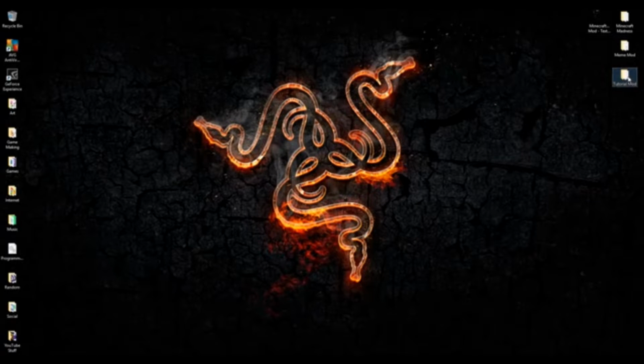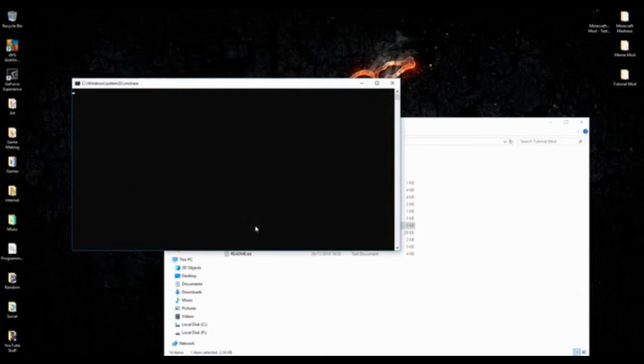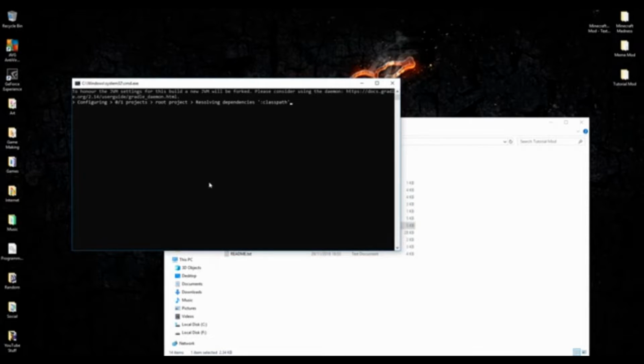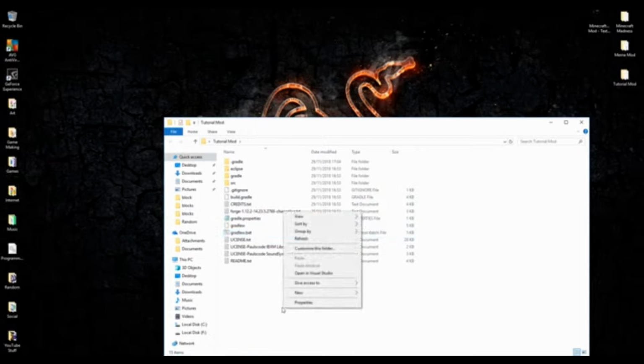Right, so you want to go into your tutorial mod, or your mod folder. You want to run this file, gradlew.bat. So double click it. And just let it run. Yours will probably take longer, because it has to install loads of stuff. Oh, and just allow access to your file. It's safe, don't worry. It just needs to have access. Yours will probably take longer, so I'll let you pause the video and do it again.